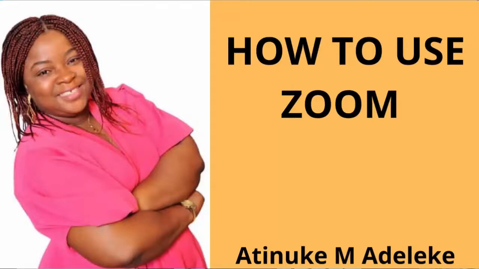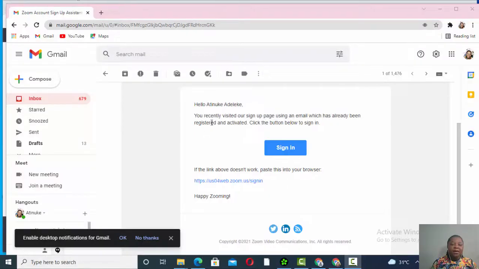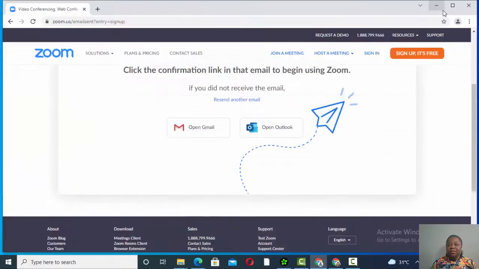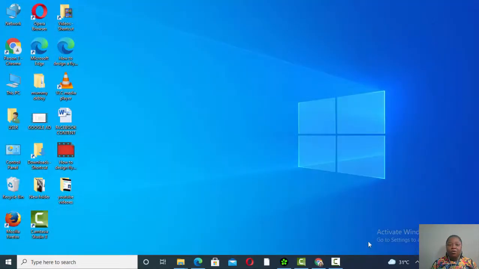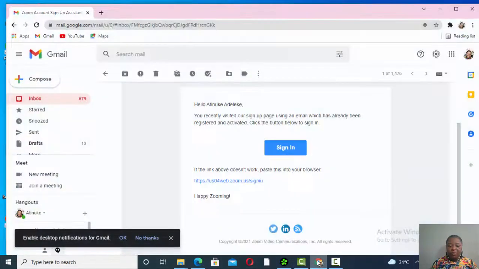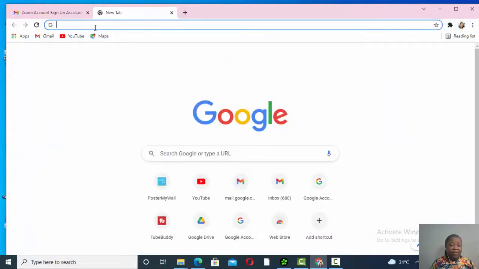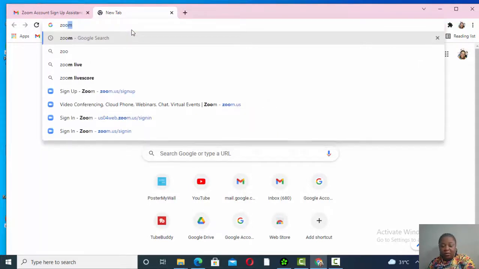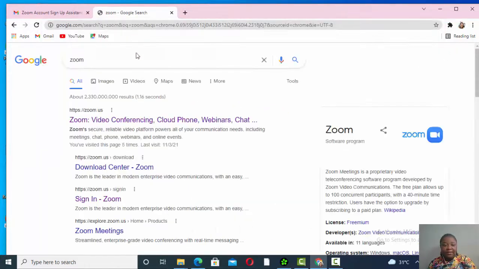Okay, so we are here. We want to look at how you can host your Zoom meeting using your laptop. So here's what you want to do. You want to go to your browser. I'm using Chrome browser here, but you want to go to whatever browser it is you are using. Click on Zoom and enter.